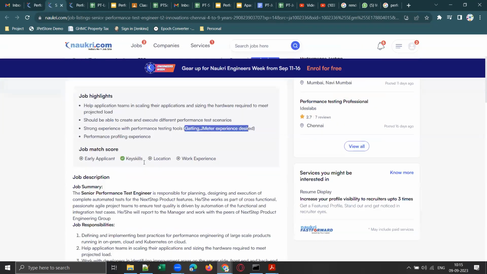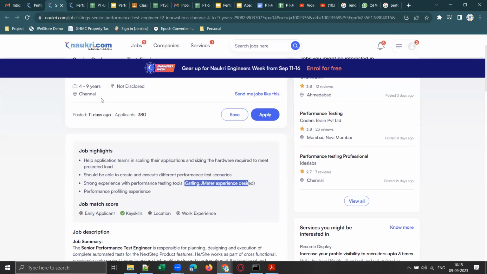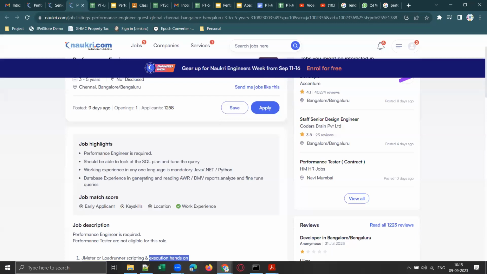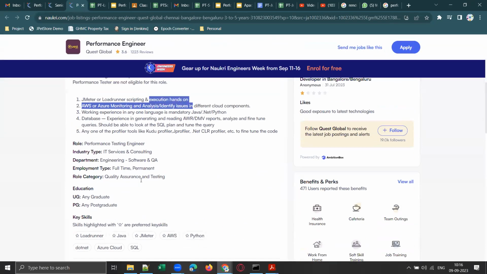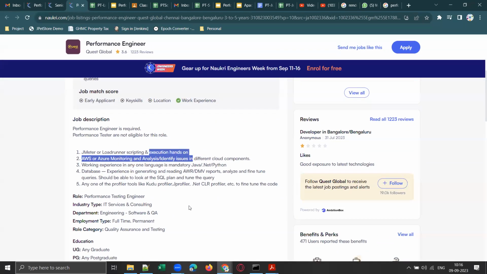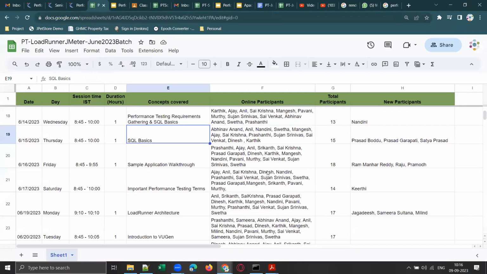Because those who have genuine experience will have 2 to 3 months of notice period. Somewhere I have seen someone asking for immediate joiners only. Today only I have seen this somewhere. So we provide referral openings. We refer them based on these parameters, based on how you did in the training.